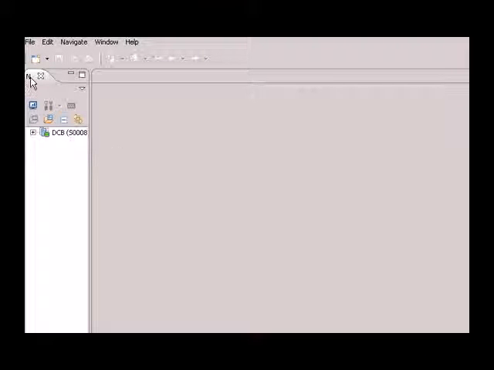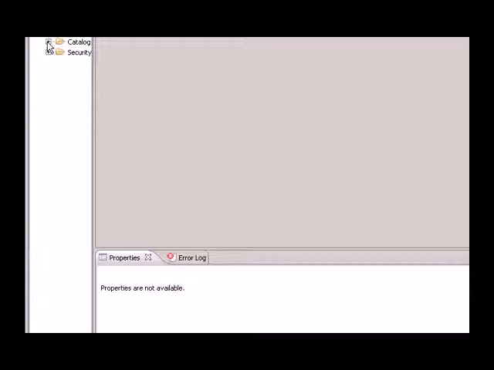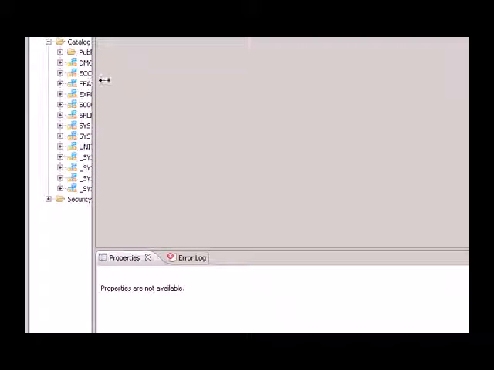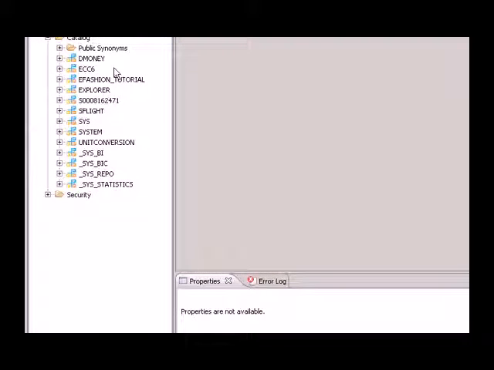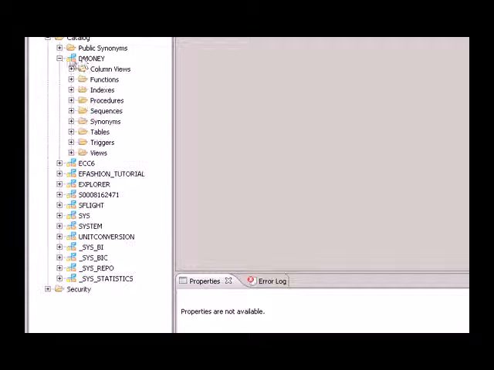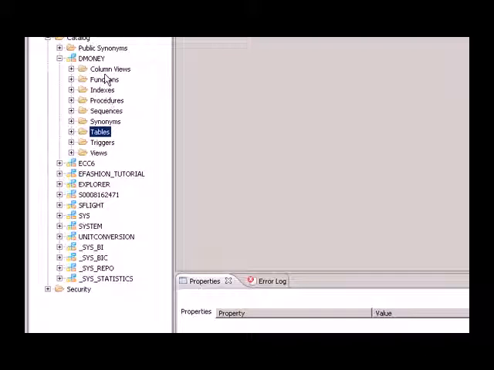So on my left is the navigator view, and this is the system I'm logged in. If I expand this, this is the catalog. The physical tables are located in the navigation tree under the default catalog node. And when we expand this node, we get a list of all the schemas that are available. So if I go to the schema D money, these are my tables, my synonyms, my procedures, etc. that I've created for this schema.